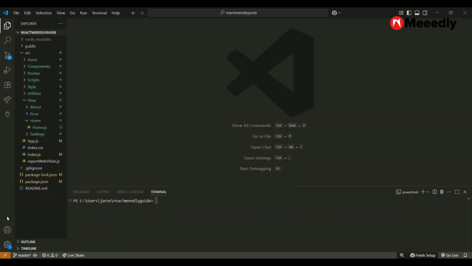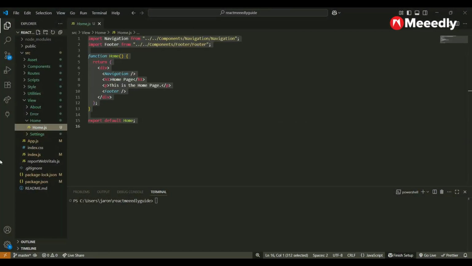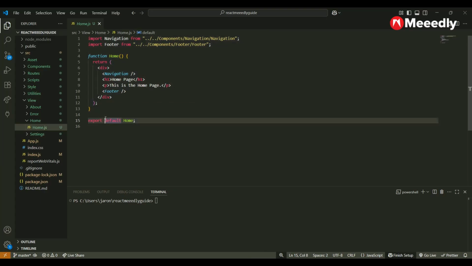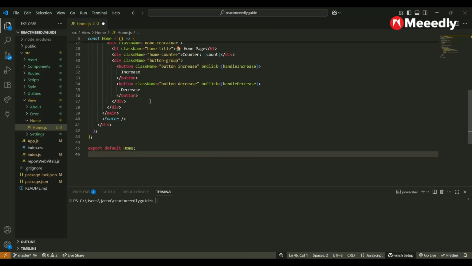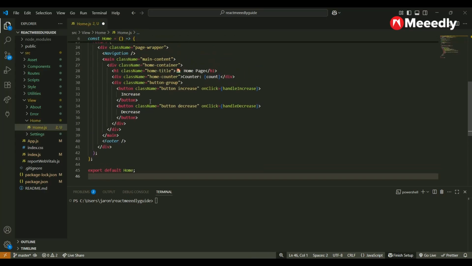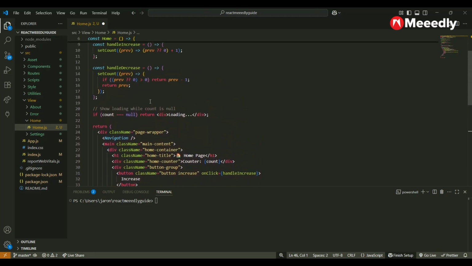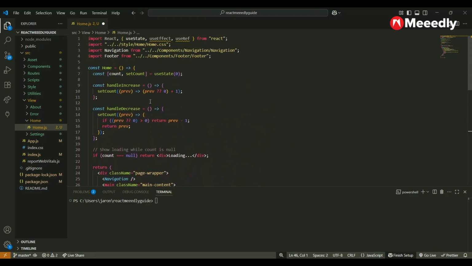First, we will be going to home.js. We currently just have a function called home that displays what is on the home page. However, we will now be completely revamping this part. This will be the new code that we will be using for our home page. So let's first go through it.